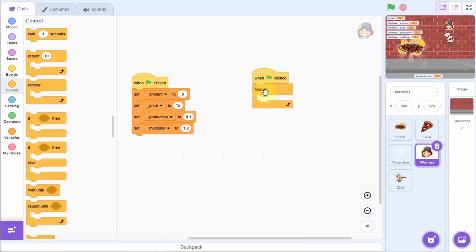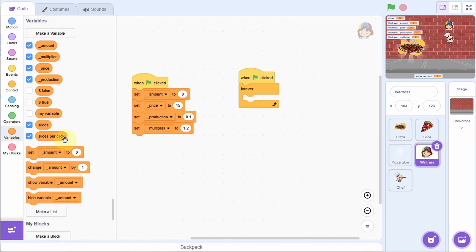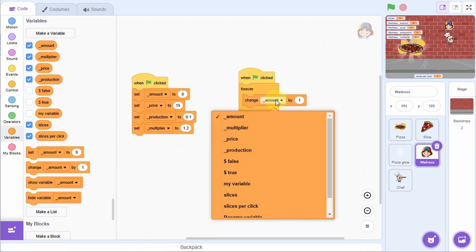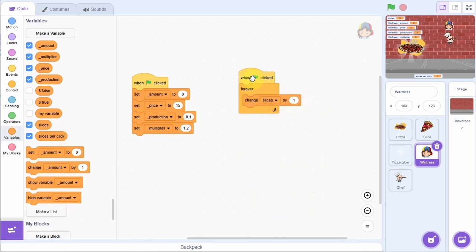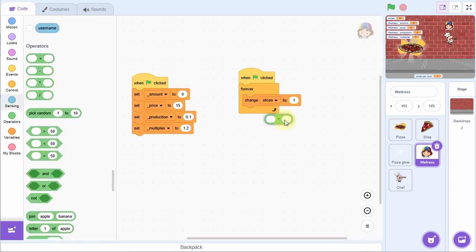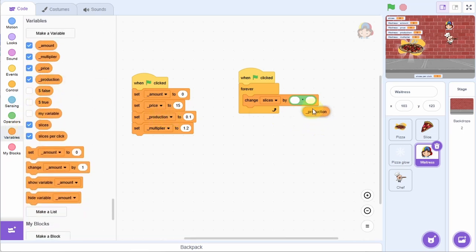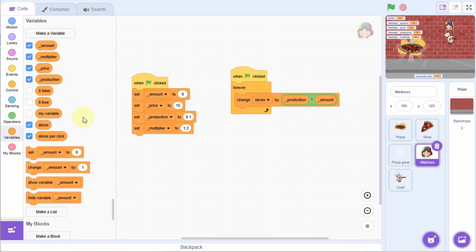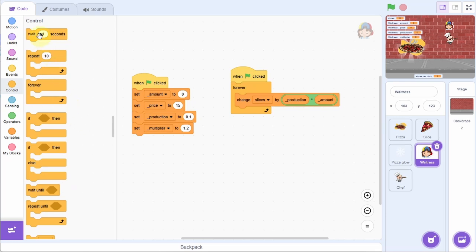I'm going to put a forever loop. And the thing I want to do is add some slices. So I'm going to say change slices. And how many slices should I get every second? I should get the production of each waitress. So I have a production here, multiplied by how many waitresses I have. So that's amount. And I want to do that every second, so I'm going to add a 1 second delay here.